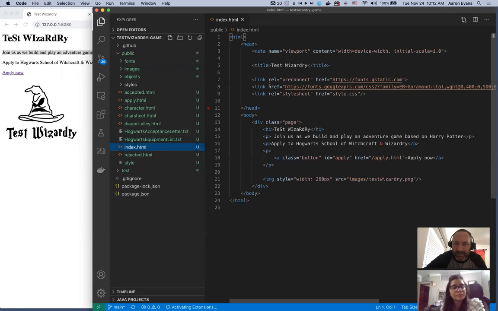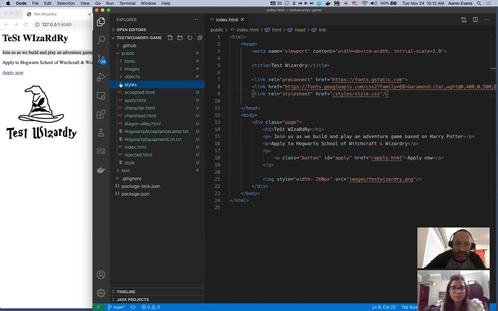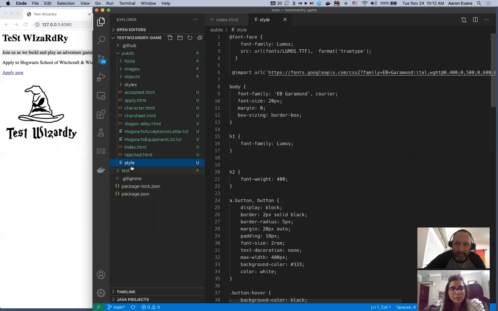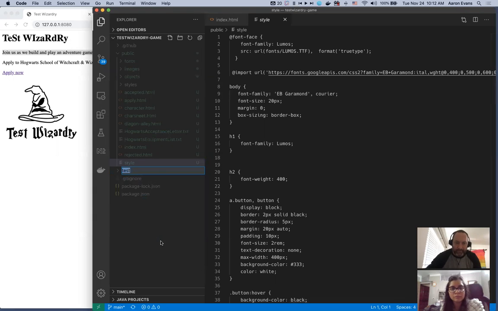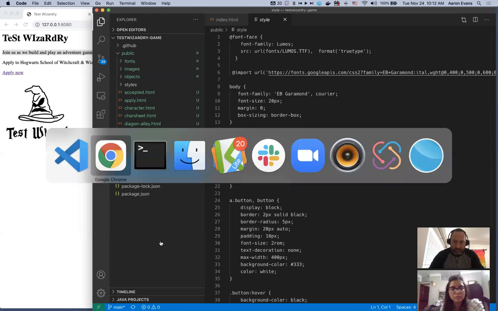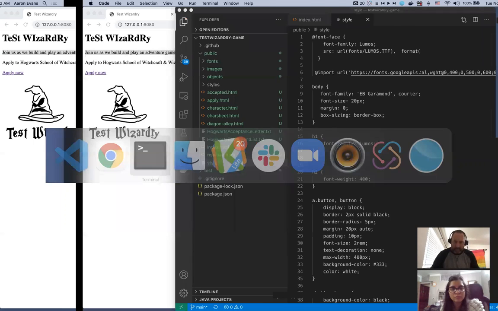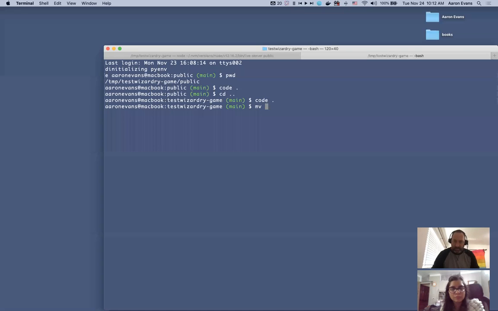We go to index. Well, our style sheet lives under styles/style. And if we move that, then oh, it's not under /style yet. Yeah, right. We have to move it. All right. Okay, so move public/style.